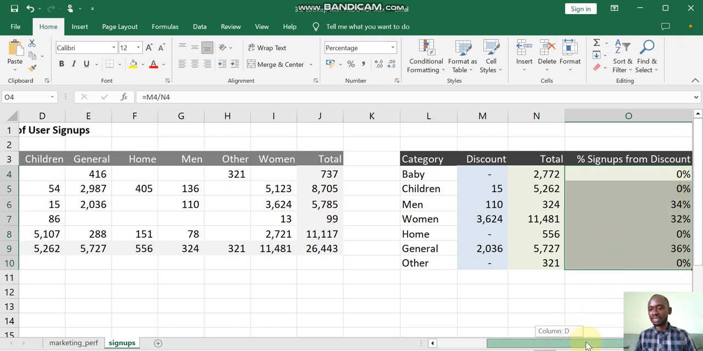So now we can see that we have about 0% of this total number sign up for discount category. Then same for children, but about 34% of the total sign up for men category is as a result of discount category. So even for general, also about 36% of people that sign up for general is from discount category. So guys, this is how you use HLOOKUP in data handling.